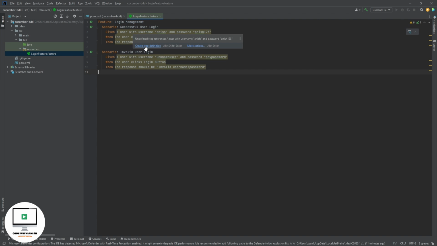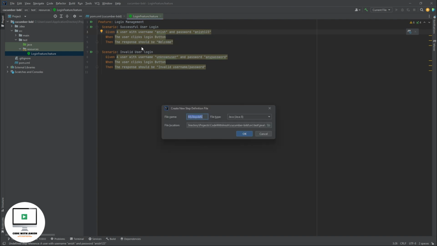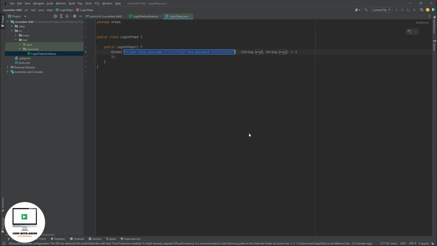So here also, with this Cucumber plugin, we don't have to create a Java class file. This plugin will create it. We just have to hover over and click create step definition. So it will ask for the file name for the step definition. What I will give is login steps, right? And here in test Java, we will create a folder called steps, and then we click the OK button. So now if you see inside this Java, we will have this login step.